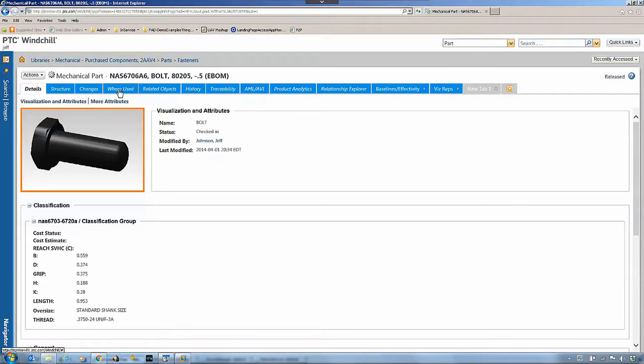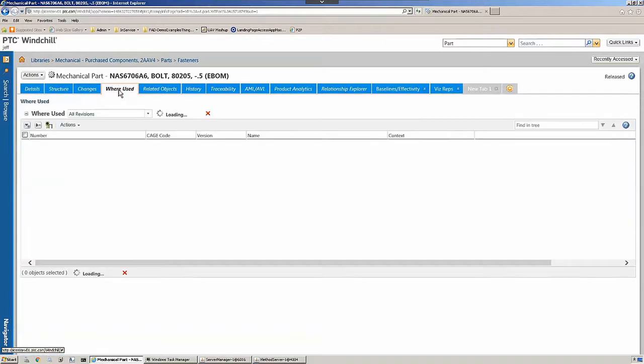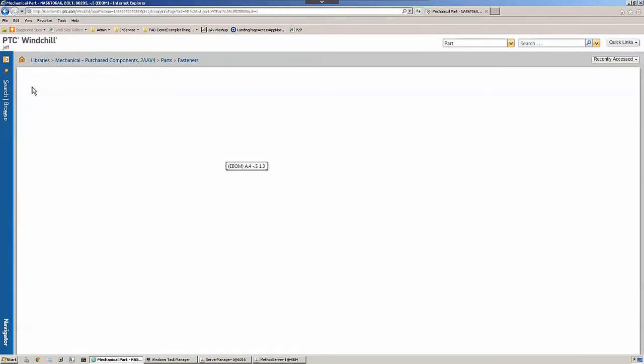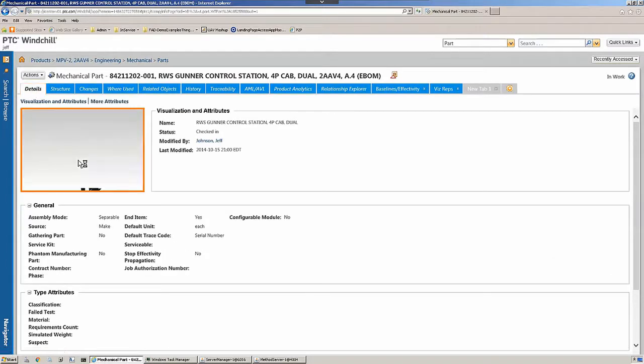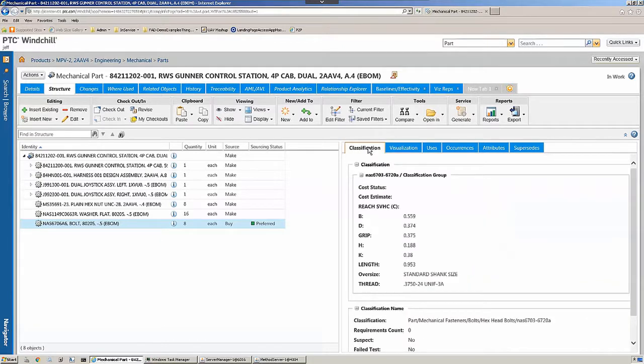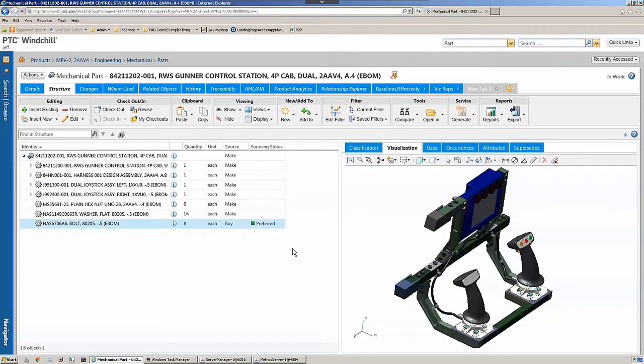Returning to the original bolt I found, I can investigate this part's where used report. I see it is used in many different product structures, including this dual joystick control station. A look at the bill of materials for this assembly shows the bolt at the bottom of the list on the product structure, and the occurrences of the bolt are highlighted in the actual assembly on the right. Furthermore, in the context of the bill of material, I can see those classification attributes, sourcing preferences, and AML/AVL lists.